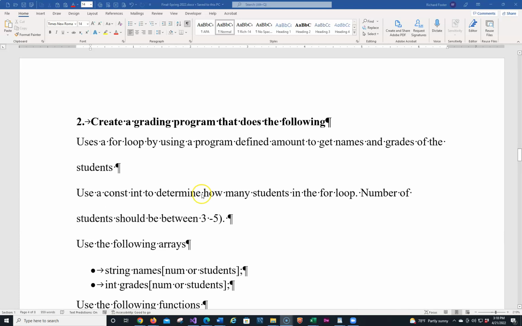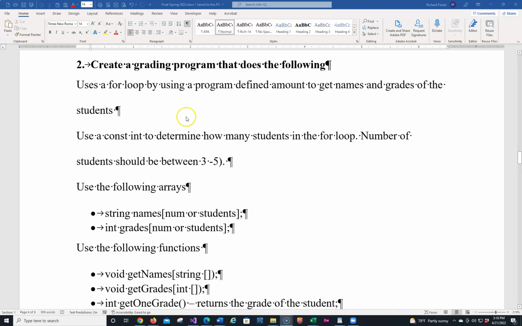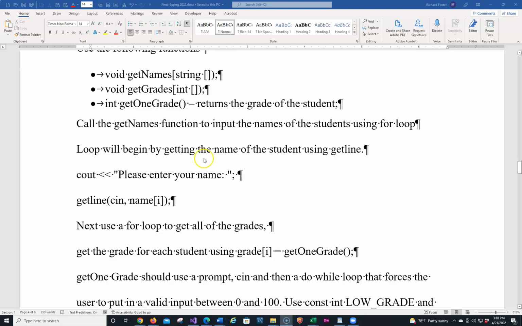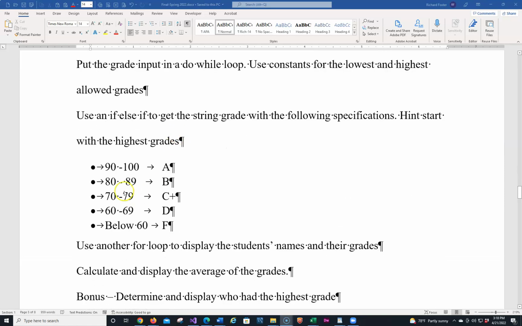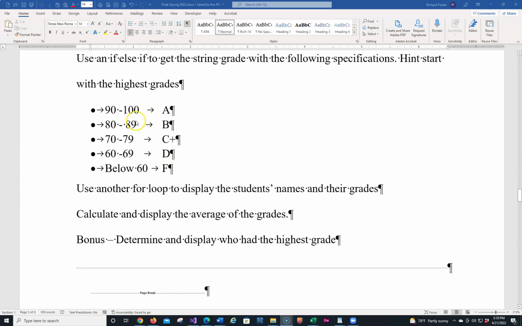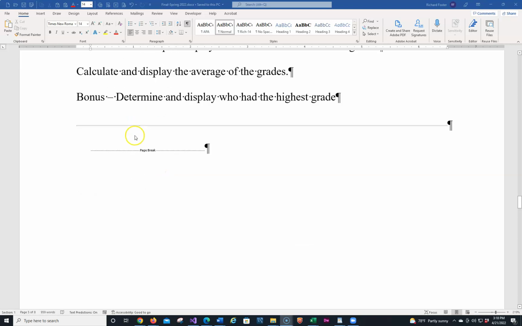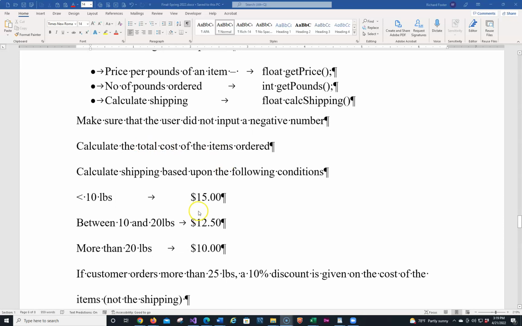And this other one here is a grading program, which we've done several times, and you can use 3 to 5. But remember, when you're doing the grading program and you get in here, make sure that you're doing the if else with the higher one first. And so you have to do number 1, but you can do this one or the program that's going to do the price per pound. And we went over that on Thursday night on how you're going to do that.